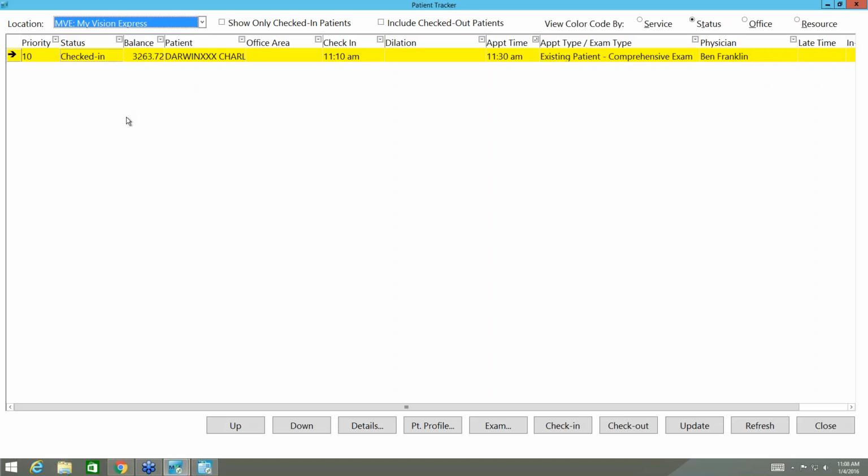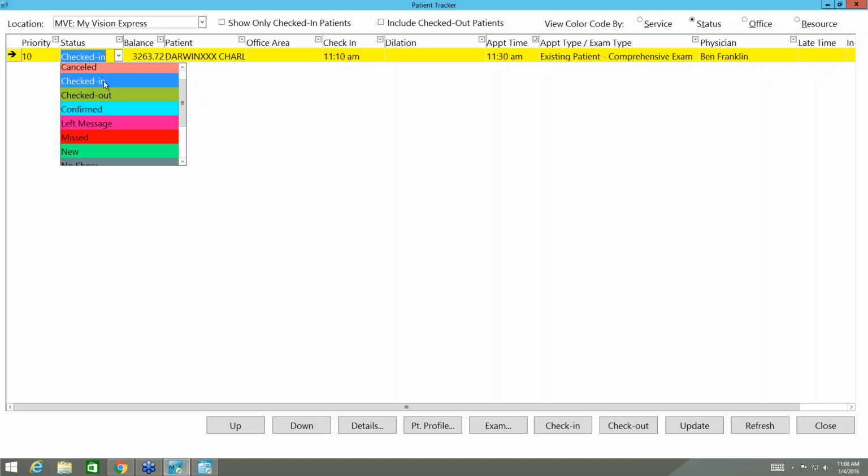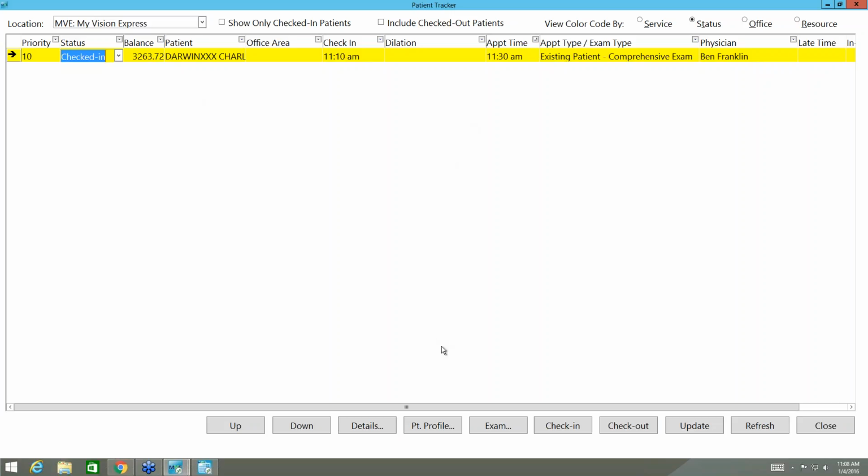So I've talked to practices before where they like to check in their patient from within the patient tracker. So that is definitely something that you can do from in here. Okay, I did it from within the calendar. From within the patient tracker, you can also find the exam button down here at the bottom. And this is one of the ways that you can start an exam.